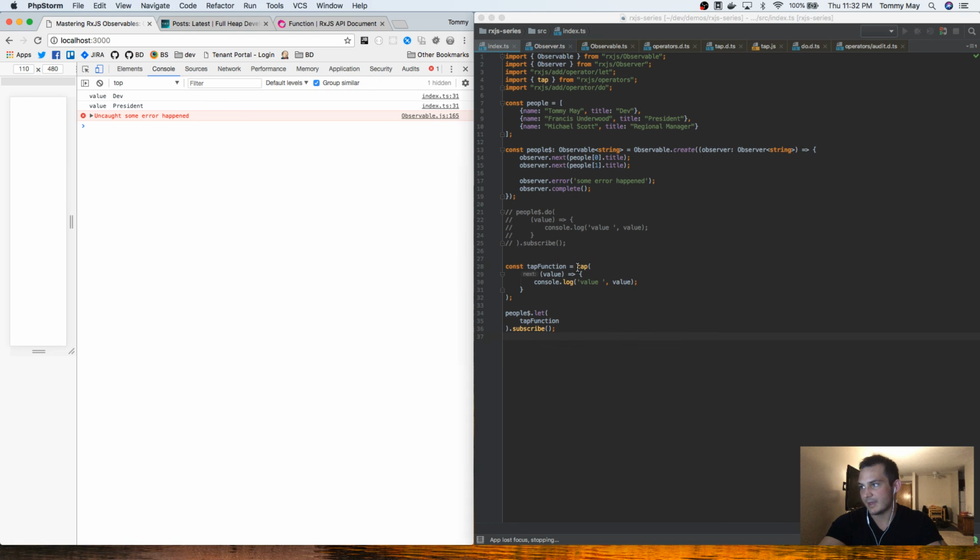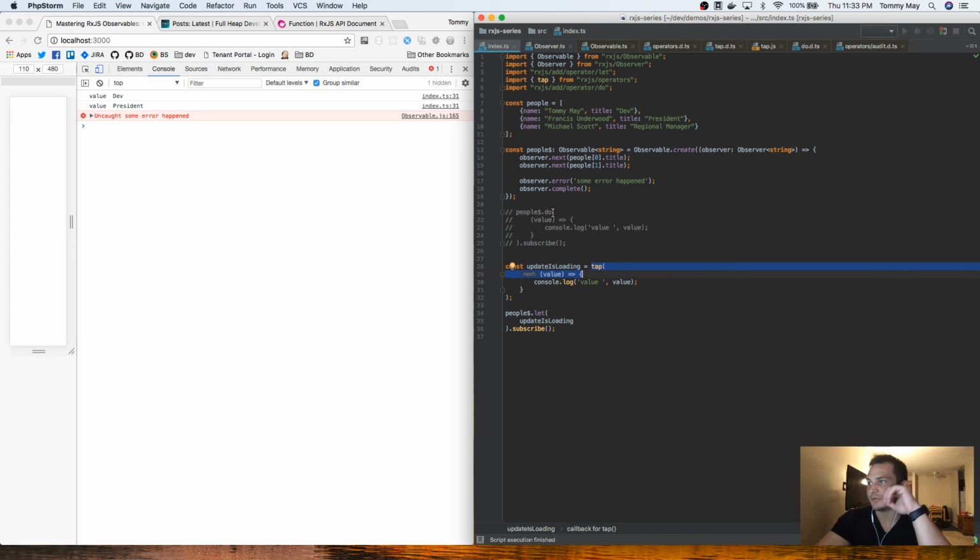So that's the value of these lettable operators, is that they can be assigned to functions that may make more sense to you. In this case, if we were going back to the example I gave with the router, you could have called it update is loading, and that makes far more sense, right? If you were updating a loader based on the route. And that's the big advantage over these lettable operators like tap, as opposed to using do, which is right on the prototype.